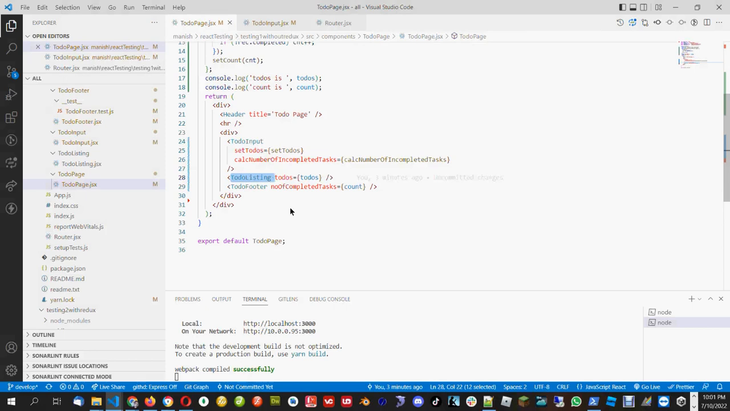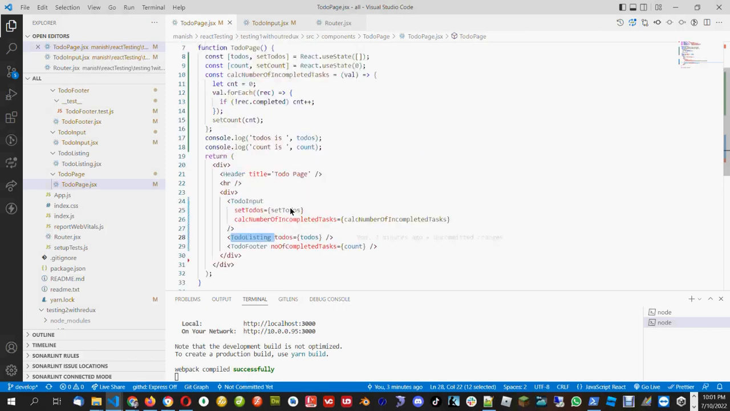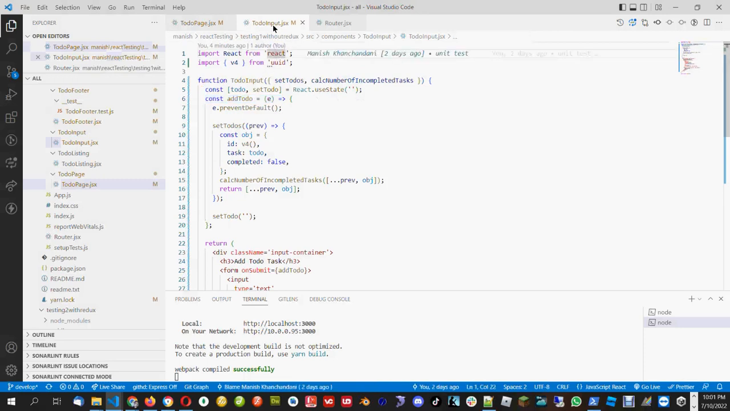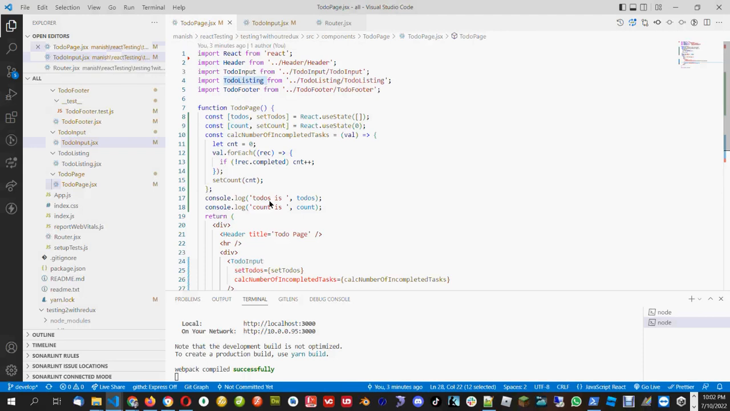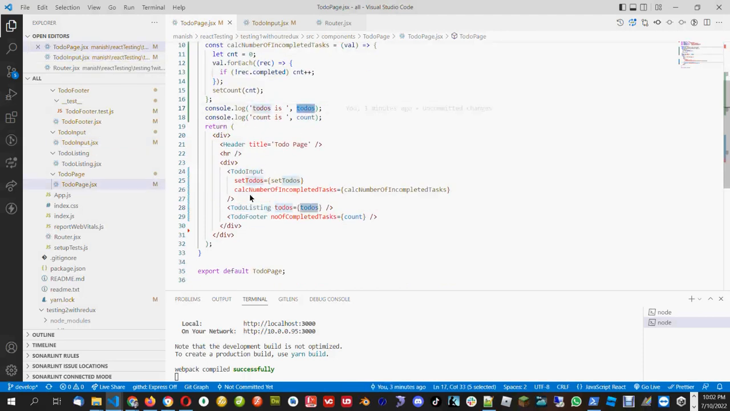That we'll do in the next class. In the next class we will first write down the unit test cases for the to do input, and then we will try to add this to do part inside the listing part. So that's all for today.